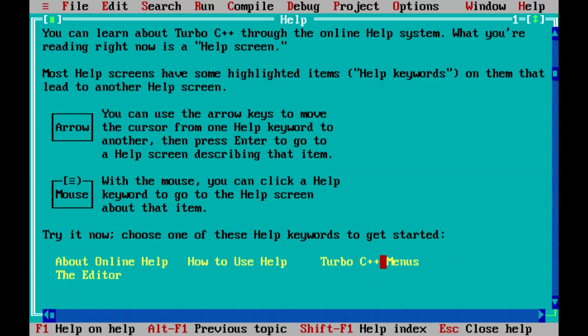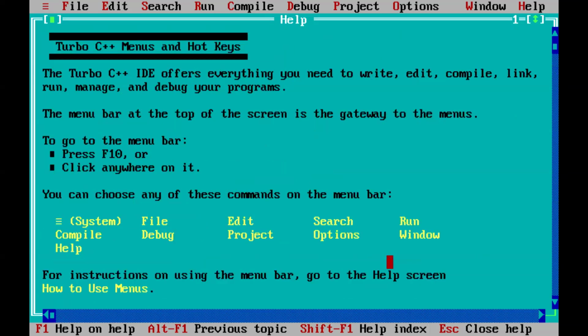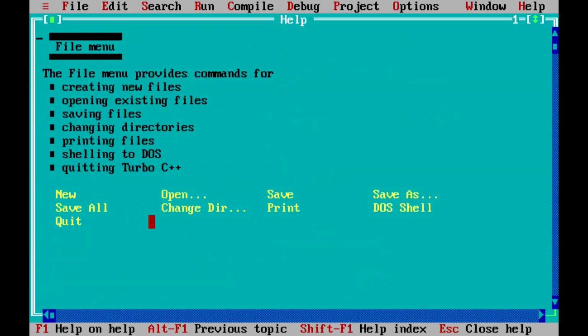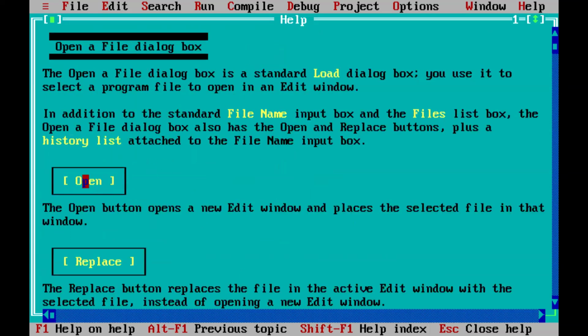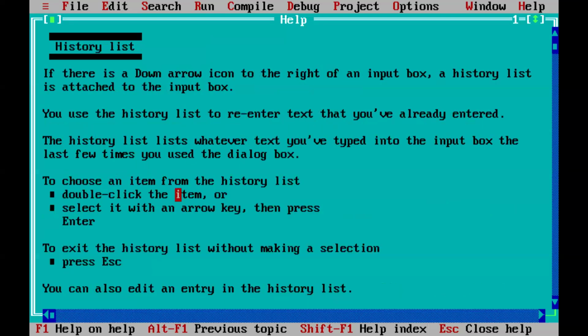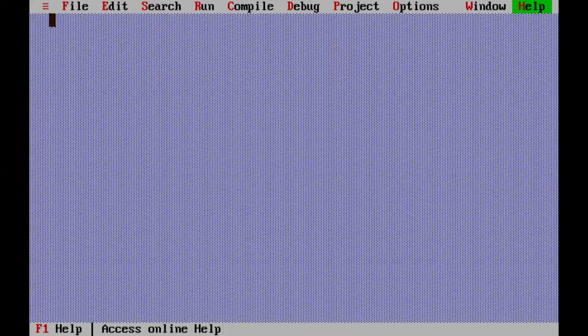Turbo C++ menus. Right click. File. Right click. Open. Right click. Open a file. Right click. You can see all these commands here. Load. File name. History list. You'll get huge arrows to scroll down to read it. And if you want to close this, here is the close window. This is the close window. Right? So it's access online help, F1 command.